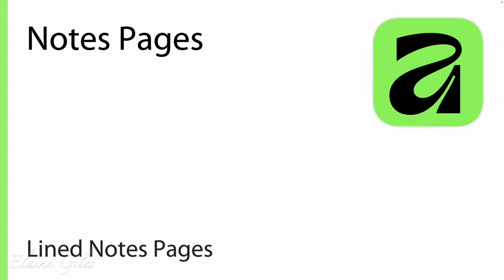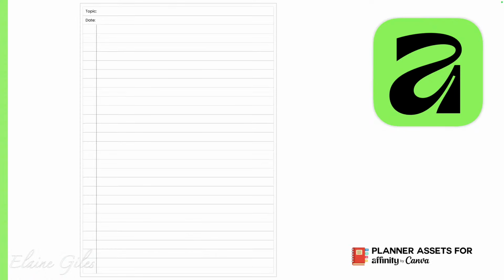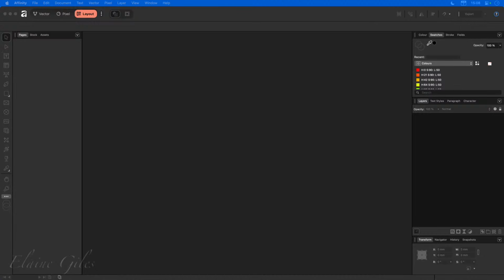So, first thing we're going to look at is notes pages, various notes pages, and we're starting with lined notes pages. So this is what we will create. If on a slide you see Planner Assets for Affinity by Canva in the lower right-hand corner, that means there is a PDF version of this included in the assets that you can download and have a play with yourself. So let's head off and create that.